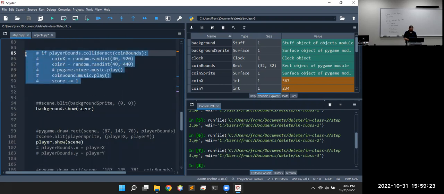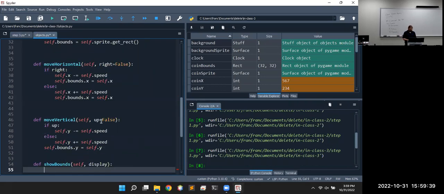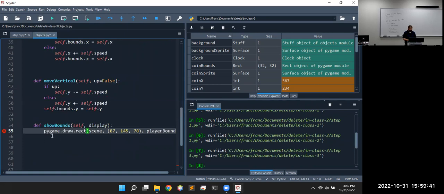Now that our player has bounds, we can uncomment that. Oh, there it is. That's what we did to show those bounds. So since our player has rectangular bounds, we can just copy that one that we know worked from earlier over. Scene display.